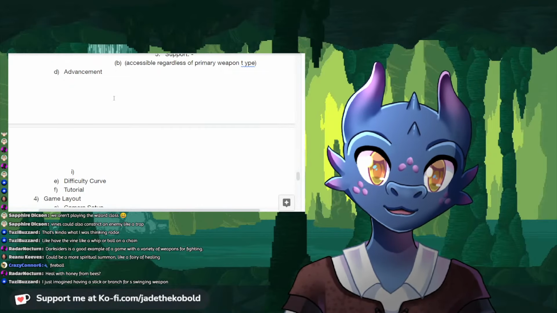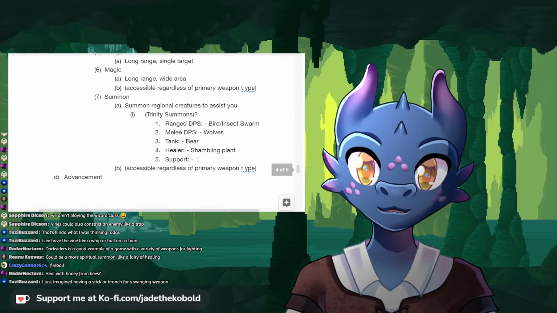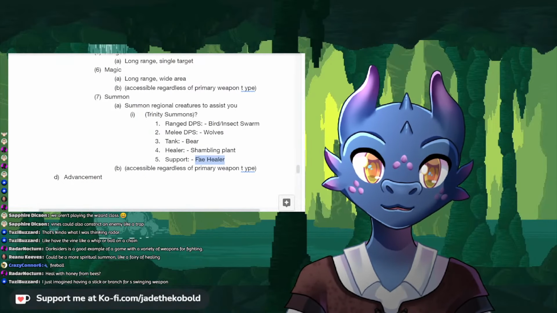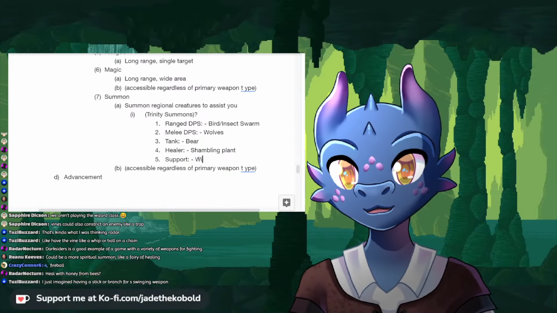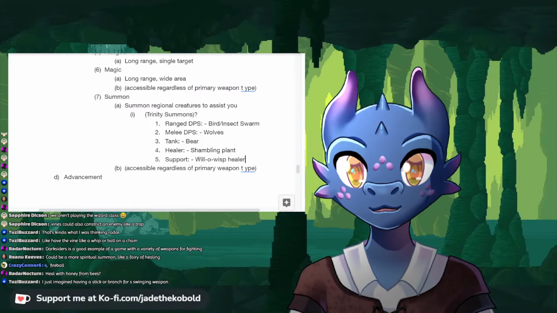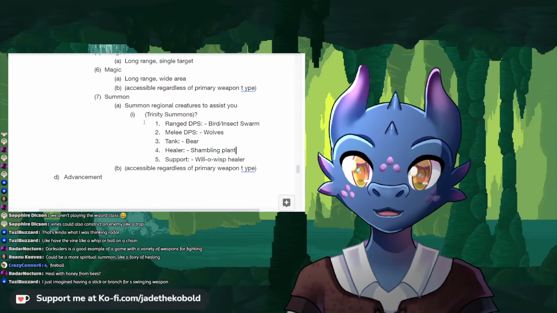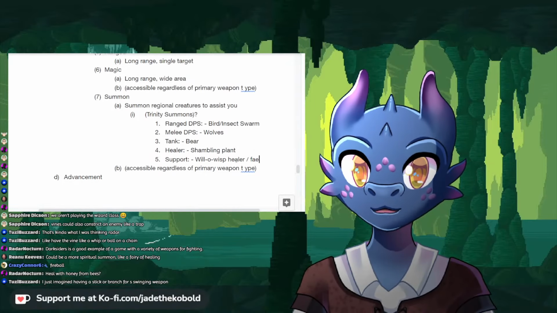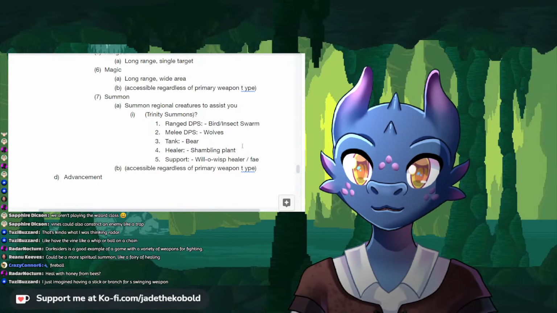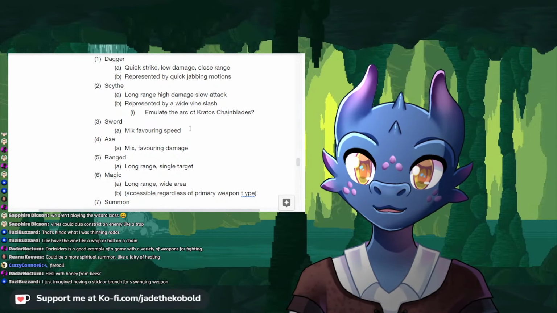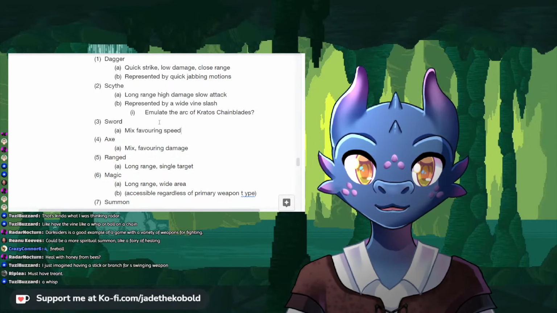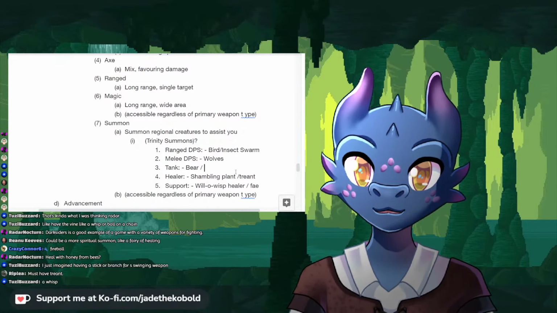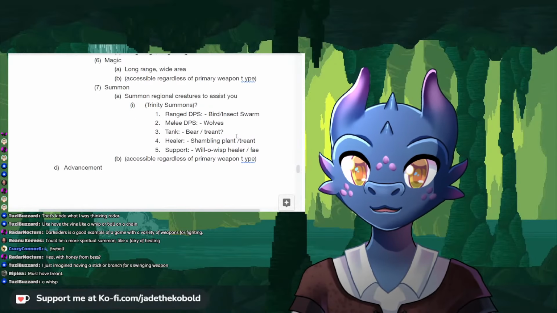Just imagine having a stick or a branch for a swinging weapon. Sure. Ooh, I like that. I like that Fey. Although I guess it wouldn't so much be Fey. It would be more, ooh, Will-o'-the-Wisp. That would work. Yeah, having a Will-o'-the-Wisp that can heal. But we can just put slash Fey. Something that has a more magical aspect that can provide support. So, the important thing is that you guys are understanding where we're going here. Sure, yeah, the shambling plant slash tree ent would be a healer, or maybe it's a tank. Maybe, I don't know.